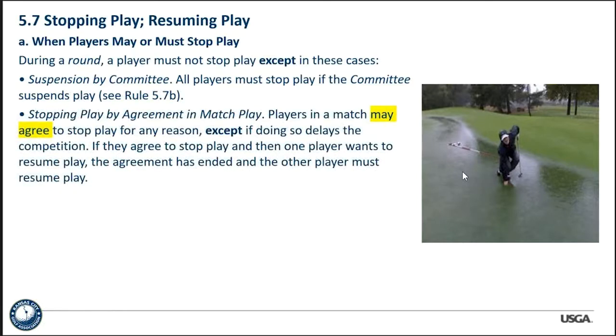Stopping play by agreement in match play. Players may agree to stop play for any reason, except if doing that will delay play. So if two players in a match just decide to stop play by agreement, and they just sit there in the middle of the fairway and have a sandwich or do something crazy like that, now they might be taking care of some issues behind them. Now we've got a situation where they're actually getting the play bottled up, and now we have a penalty situation. But because the match is specific to just the two sides, it's okay for them to agree to stop play.